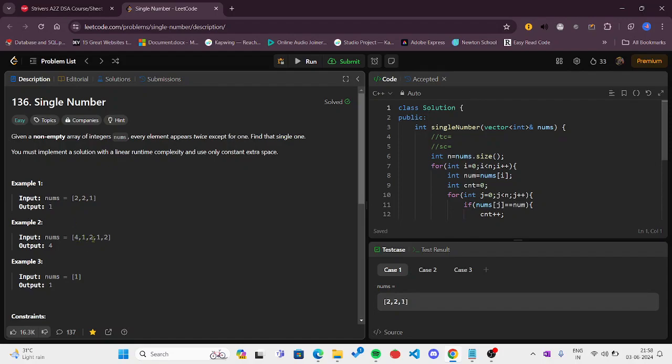Here again we have 2 appearing twice and 1 also appearing twice, so 4 is the one which is appearing only once, so the output will be 4. So we have to return the element which is appearing once. You must implement the solution with a linear runtime complexity and use only constant extra space.